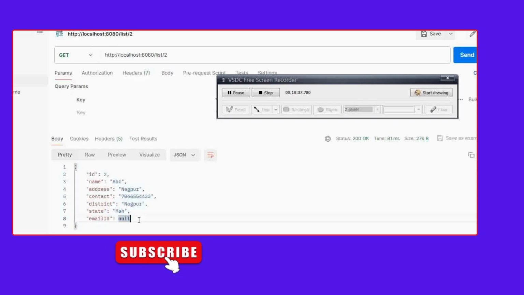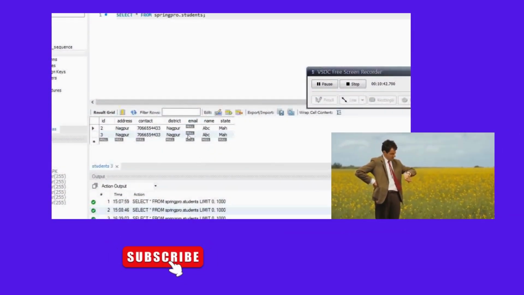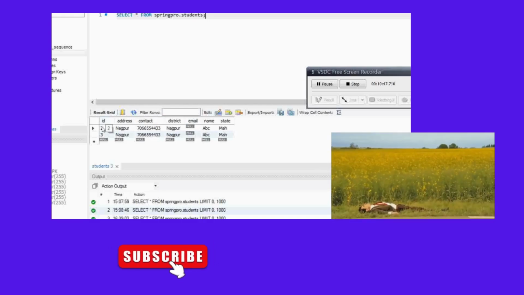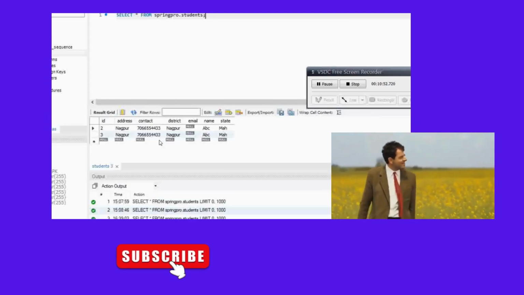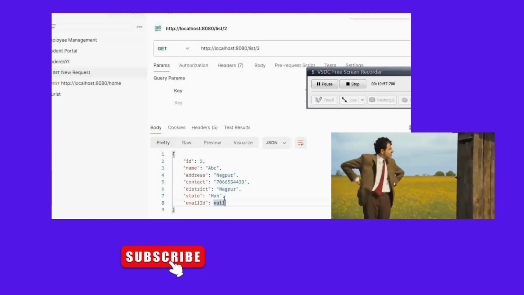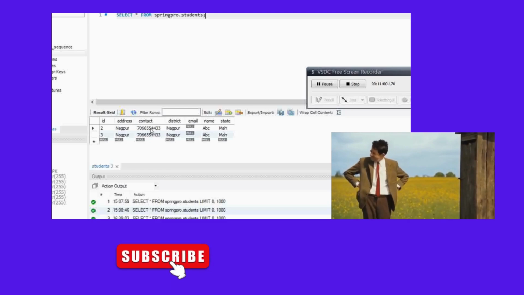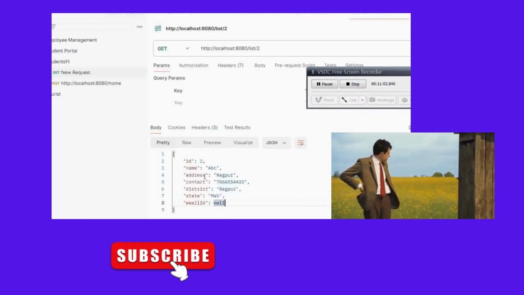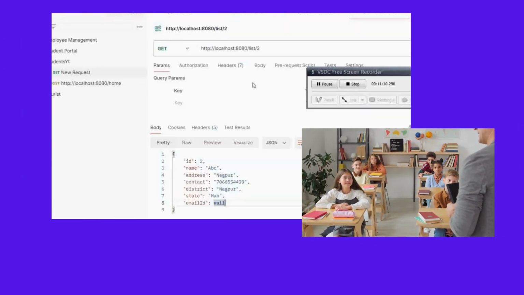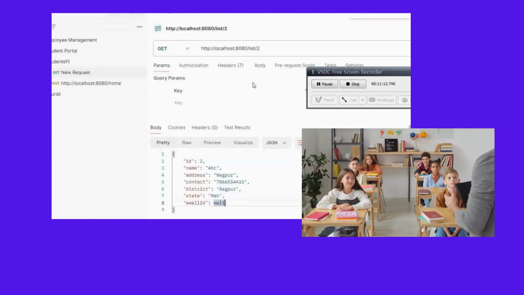Okay, our email ID is not done, right? It's not being saved, or it's not being added in our database, that's why. But the data present at ID 2 is being given, like you will see name ABC, state Maharashtra, district Nagpur, contact details and address Nagpur. So this is how you can fetch a particular row of data from MySQL into Spring.